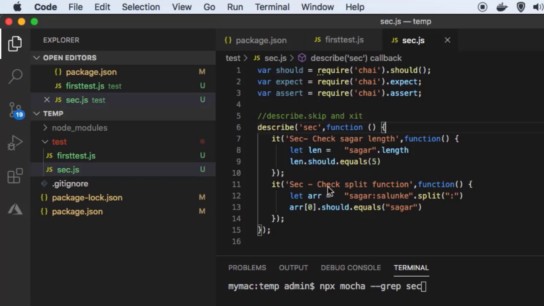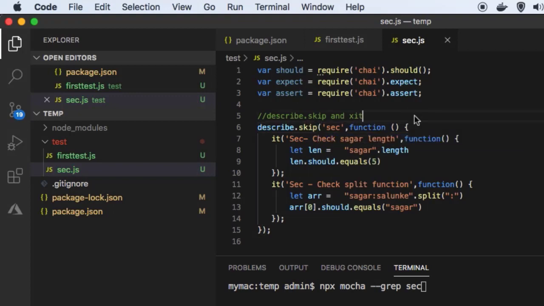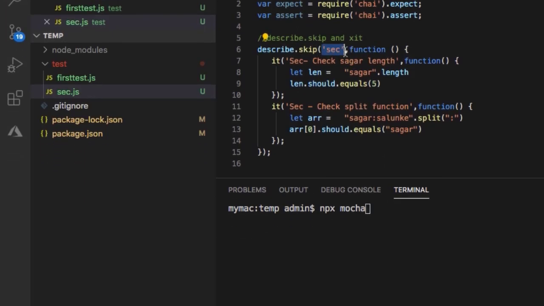For example, we have this file sec.js, and this is the describe function, and there are two tests in that. Now, to ignore all the tests in this describe block, you just put .skip like that, and those tests will not be executed. So now let us try to execute these tests. npx mocha is the command, and you will see that this sec block will not be executed.